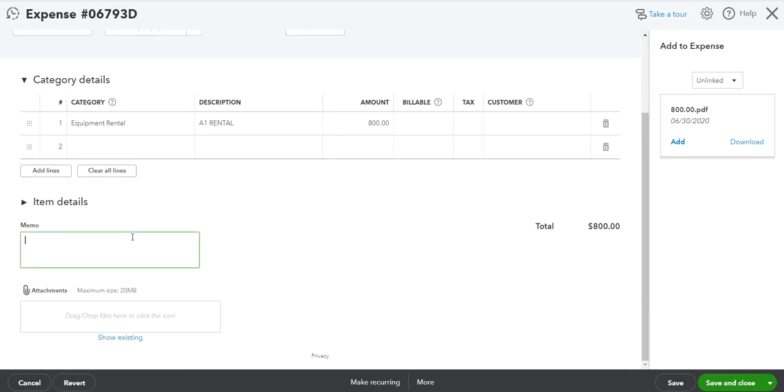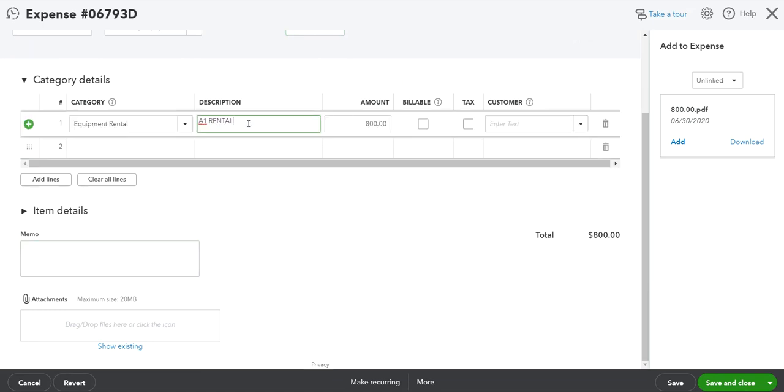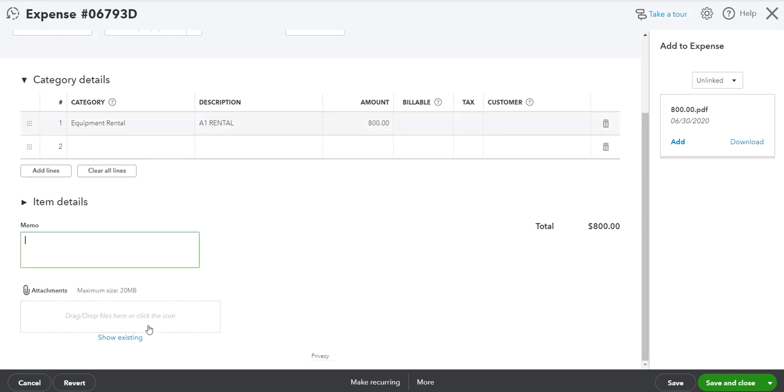Notice you can also make any memos here. I like to make my memos or descriptions in both the description and the memo box. There are certain places in QuickBooks that these show up. So if you want to make a specific note and be able to see it later, just know that it's best to make that note in both of those boxes.